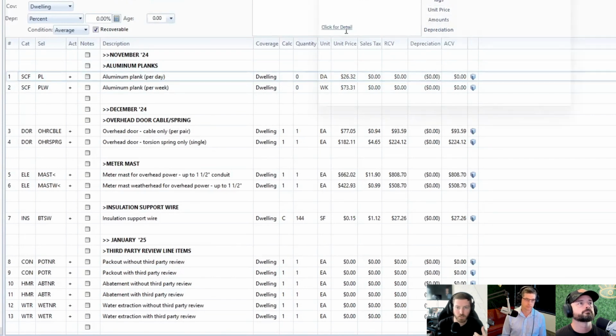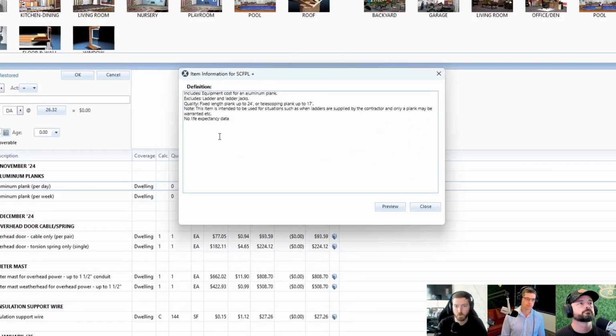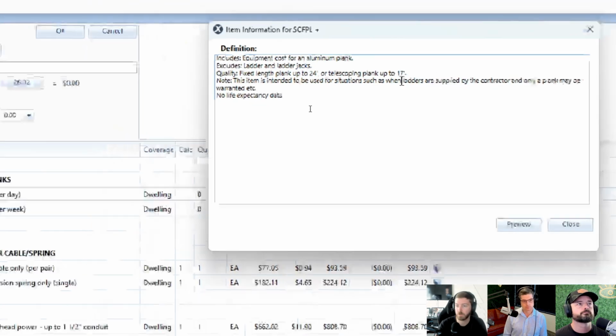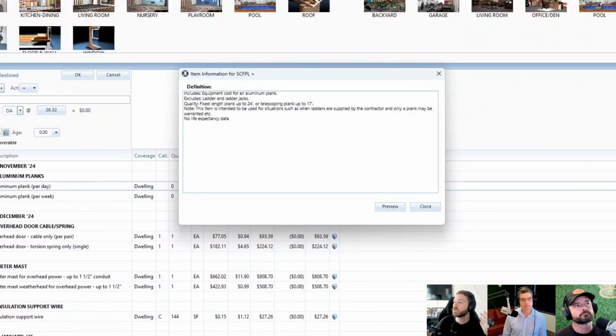And when you take a look at the description here, you'll see it says equipment costs for an aluminum plank, ladder and ladder jacks. This item is intended to be used for situations such as when ladders, ladder jacks are supplied by the contractor, and only an additional plank may be needed. Stone, can you think of an example in which an additional plank may be needed?